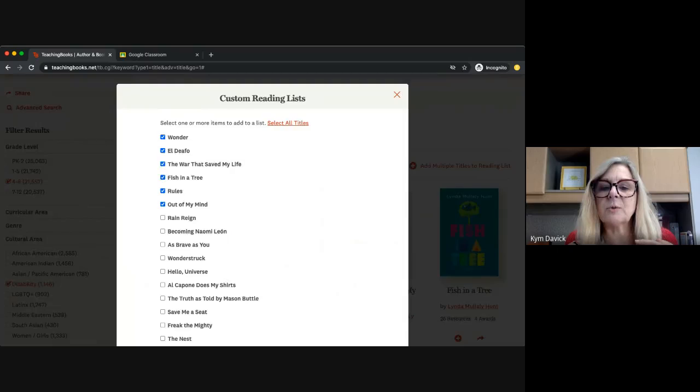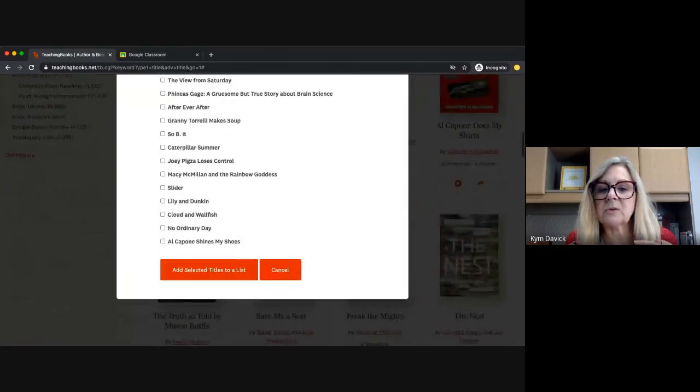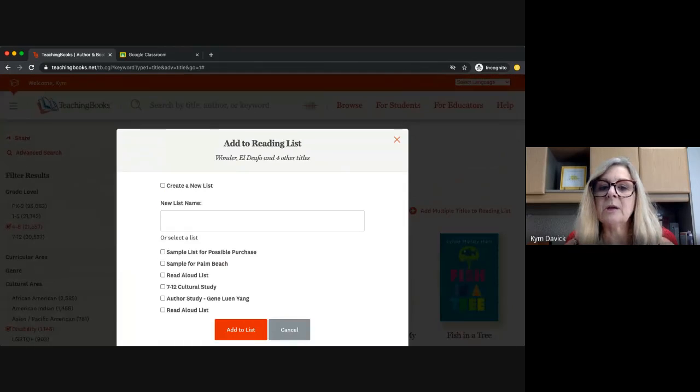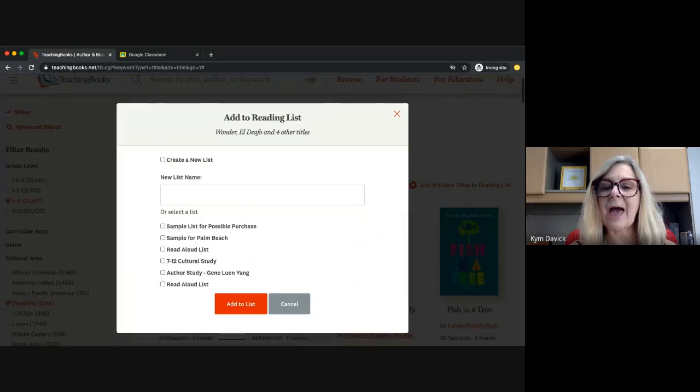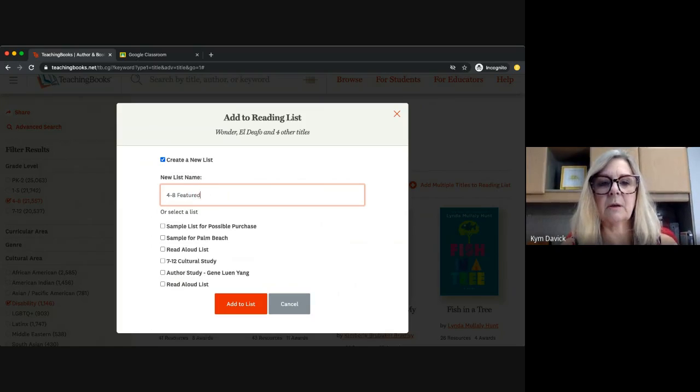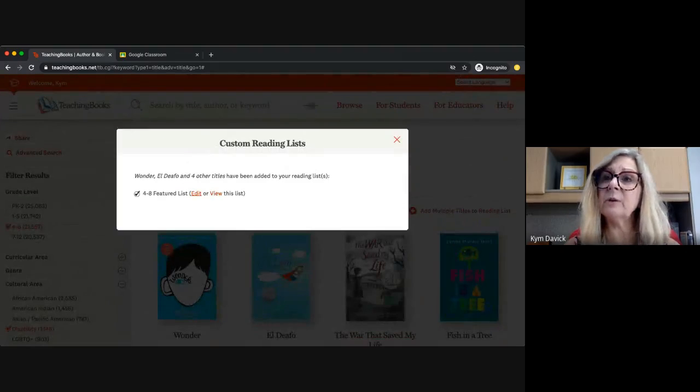And I'm going to add these to a reading list. The first thing it's going to ask me is, do I want to add it to another list that I already have? Or am I creating a new list? And this is going to be a new list. This is 4 through 8, oops, not capital, 4 through 8 featured list. I'm going to add these to my list. I want to view this list now.